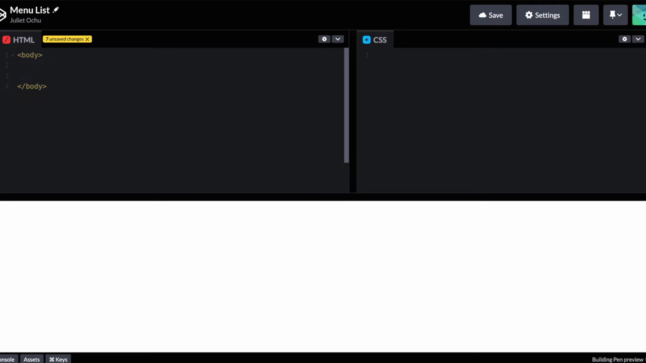Okay, the first thing we'll do is add a div, and its closing tag. Within the div, let's add a class, so that when we want to style the div, we can use the class to style it. So let's add menu. Then within the div, we'll add a header tag.